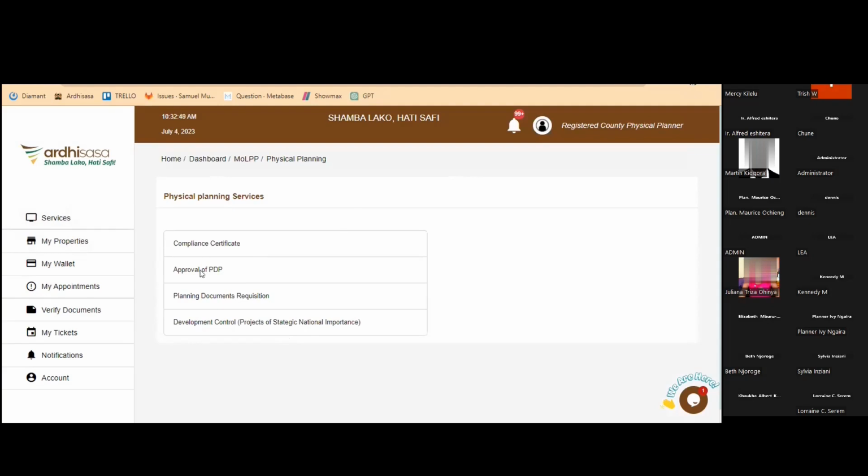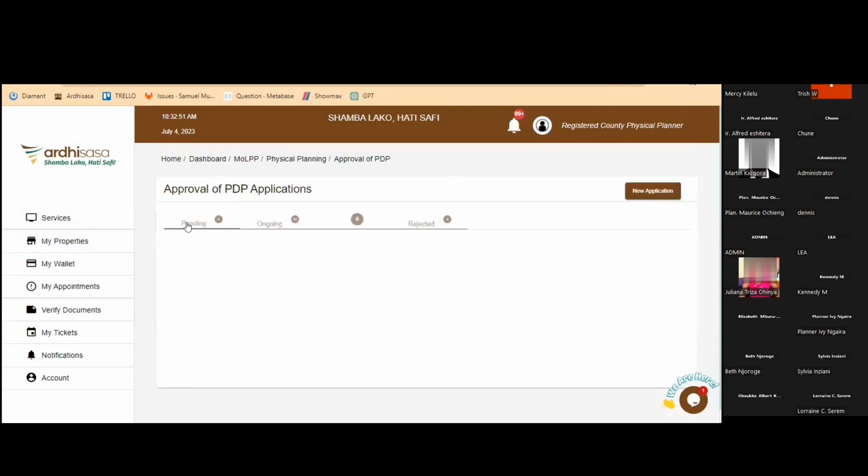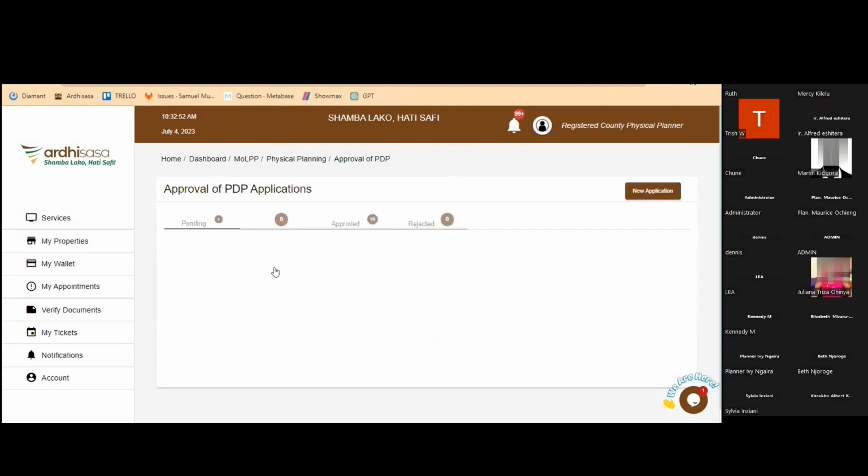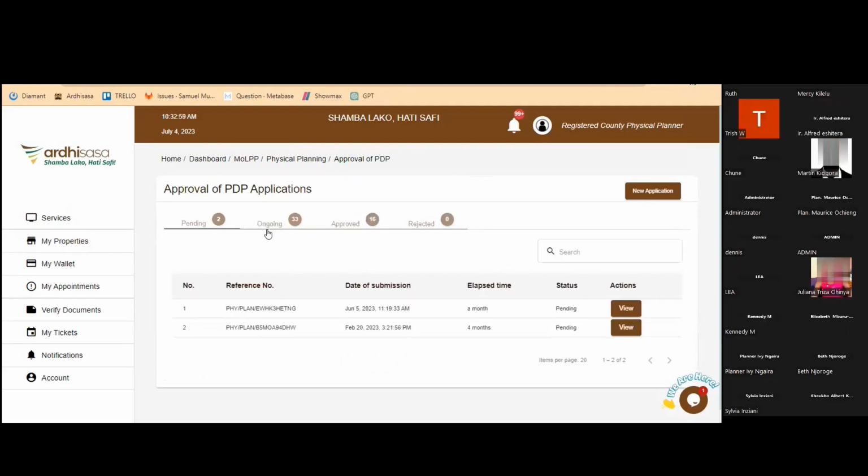Then I'll be able to get the different tabs: pending, which means it's awaiting execution by the different parties. Ongoing has already been given to officers to work on. Approved means it has already been approved. And then we have the rejected, which means it has been rejected due to one or two reasons that will be mentioned. So right now I'll launch the new application.